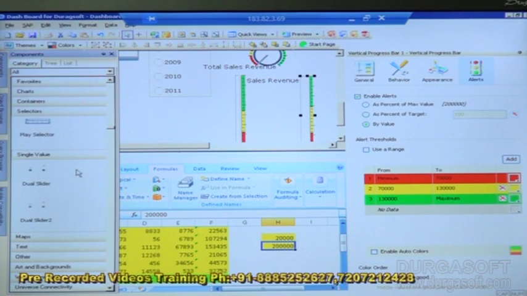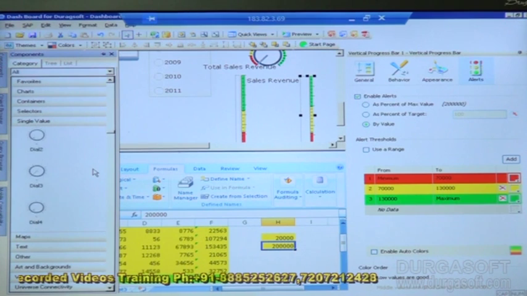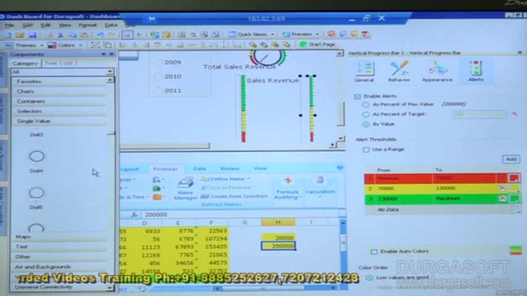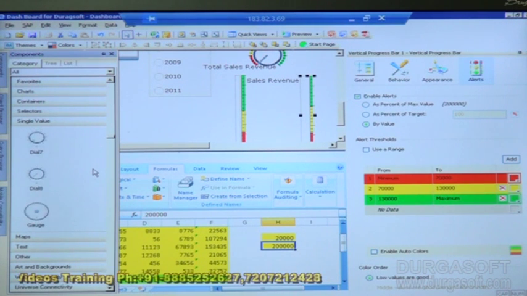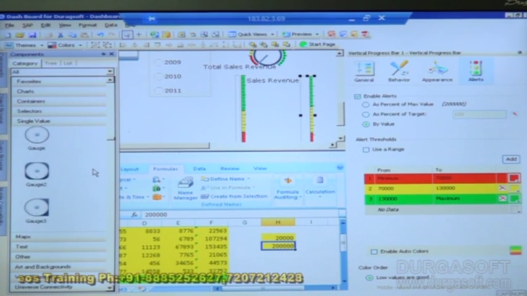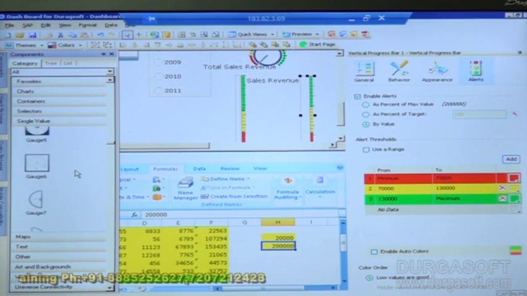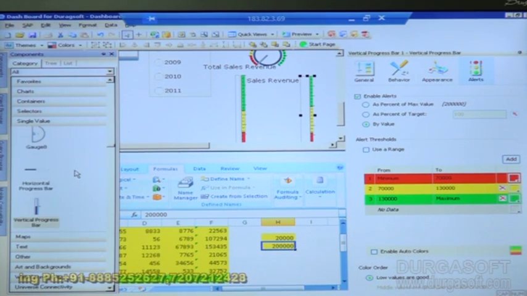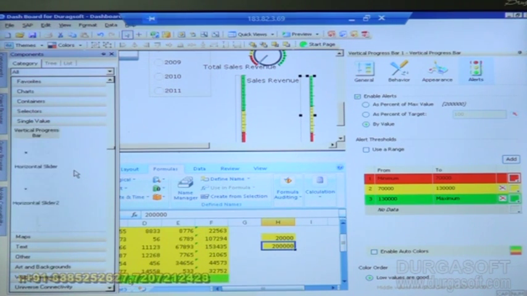We also have single values, which show the single value activities. We saw all the single values, right? A lot of single values here. All this one. So this is how we have dashboards.